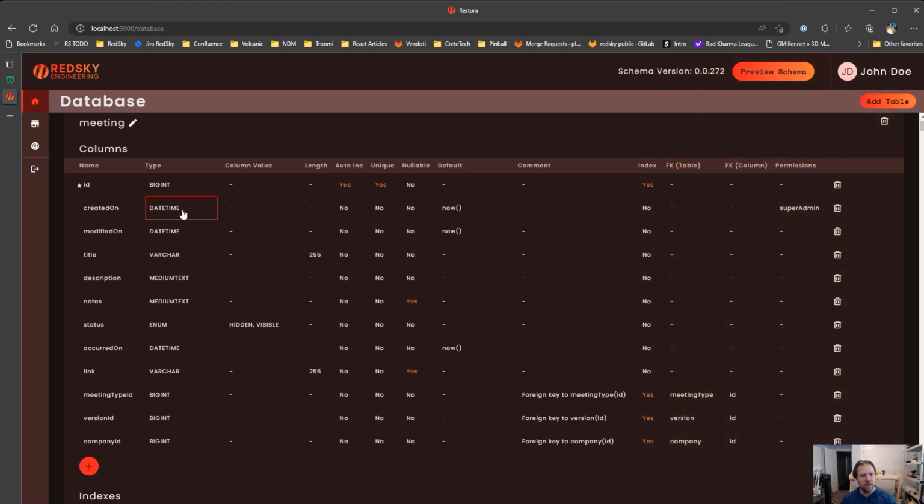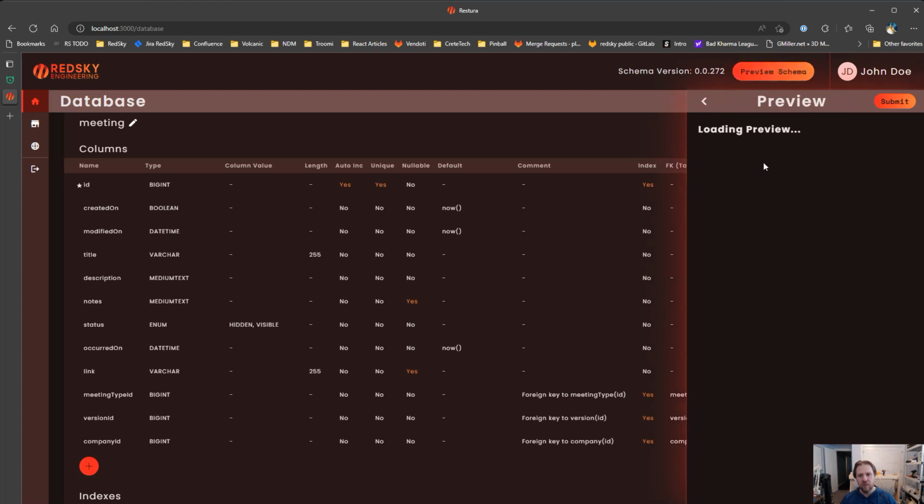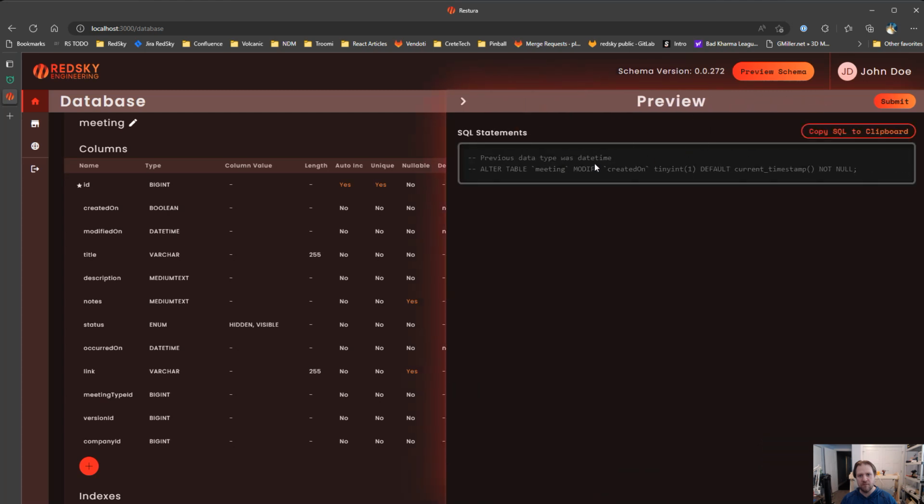But if I actually come here and change this to a Boolean, an actual core SQL type change, I'll load the preview and I will get the SQL statements it modified. Here are the SQL statements that you'll need to run to actually do that. And we don't actually run those on there. Database changes are very complex and intricate, such that you don't want to just run them willy-nilly by hitting submit. We wanted it so that this gives you a preview of what you should run.